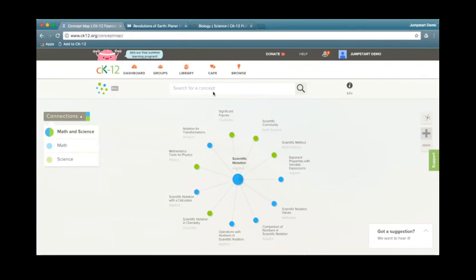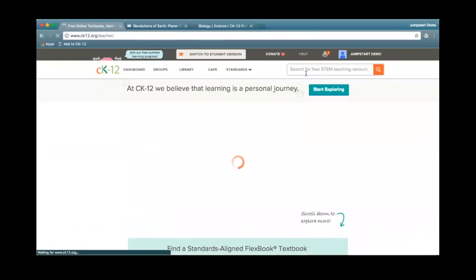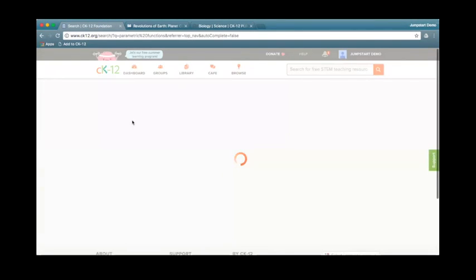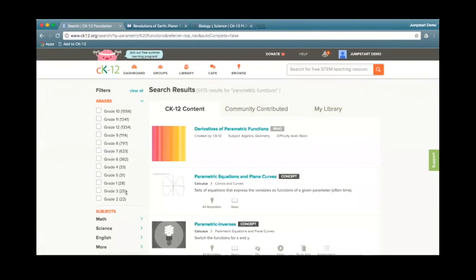If you're teaching a particular topic, I could go back to CK-12 and I could say, okay, I am teaching a unit on parametric functions. Search for it, pull up your resources. I can filter by grade, I can filter by type, and I can use that right off the bat.